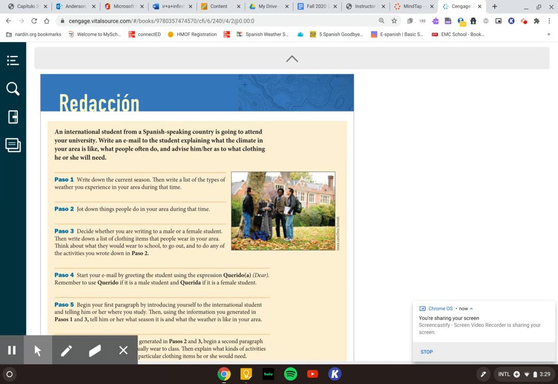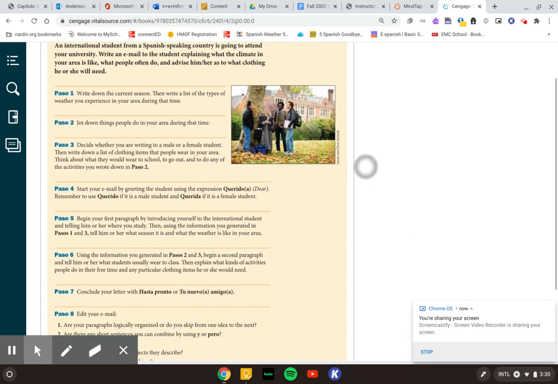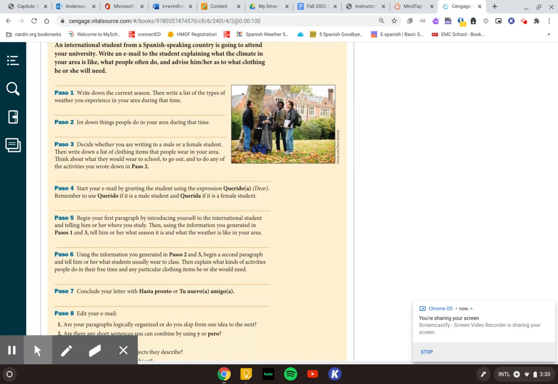So the first part will be the organization stage. So pasos 1, 2, y 3 is all organizing your email. You're going to start by saying what season it is. So you may say something like es invierno or es primavera. You want to say what season it is.